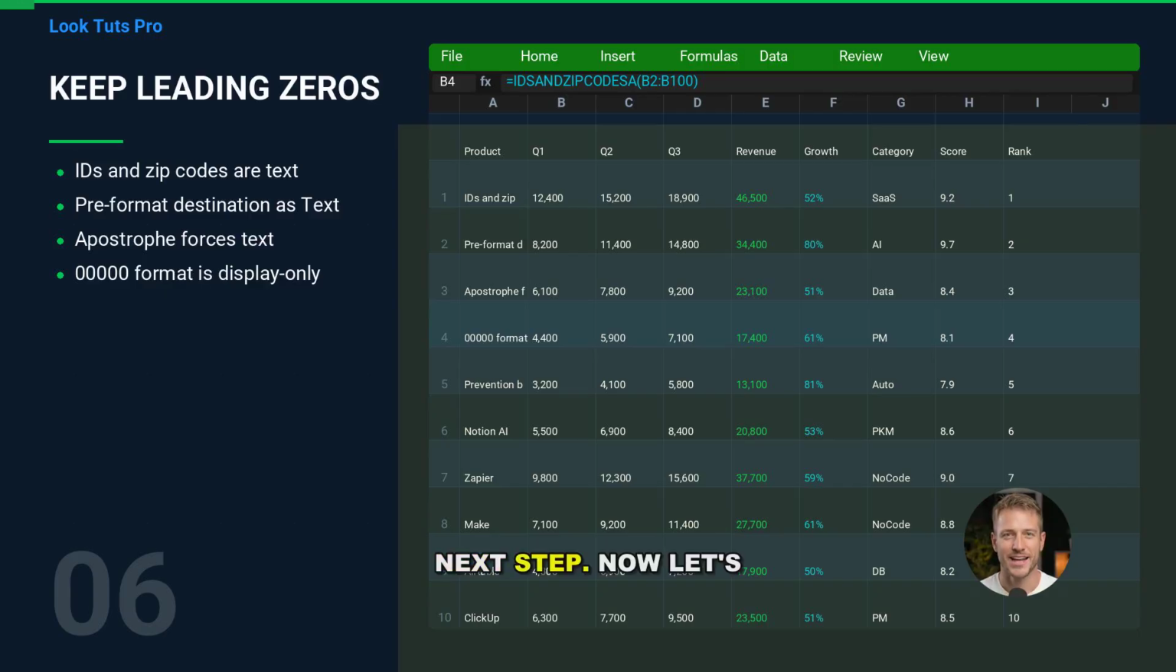Next step. Now let's handle the most common pain point: leading zeros. Think zip codes, employee IDs, and SKU codes. Excel treats them like numbers, and numbers don't keep leading zeros. The fix is to store them as text. The most reliable approach is to format the destination cells as text before you paste. That tells Excel, do not interpret this.